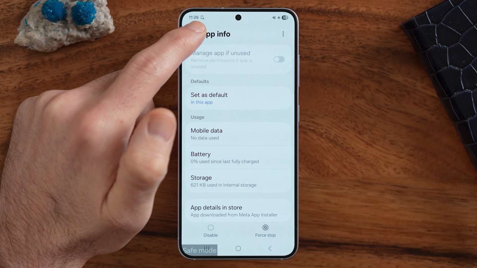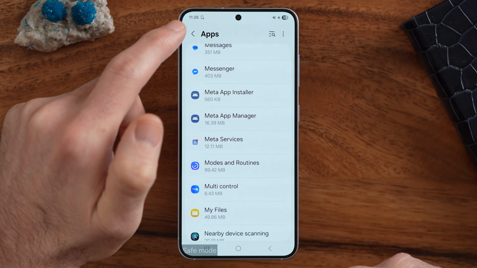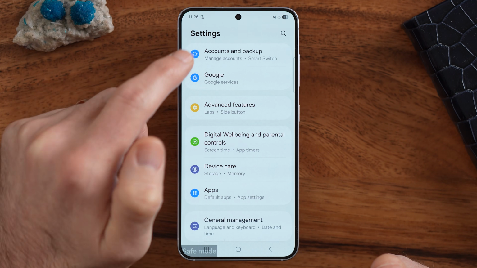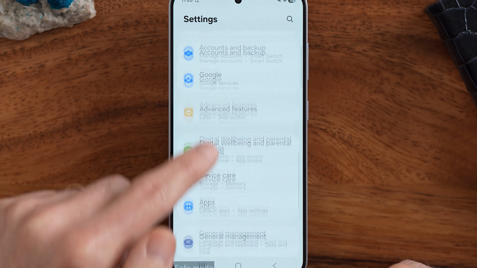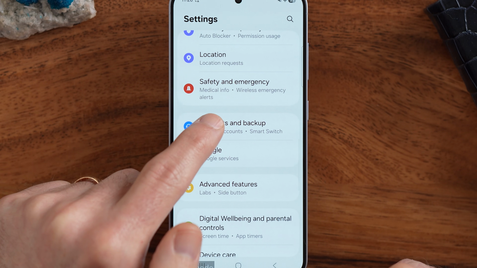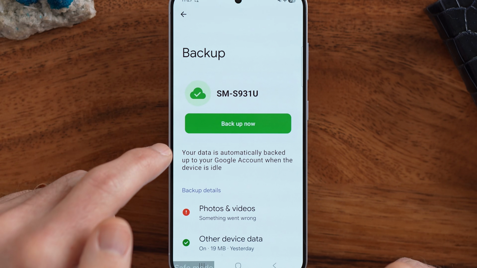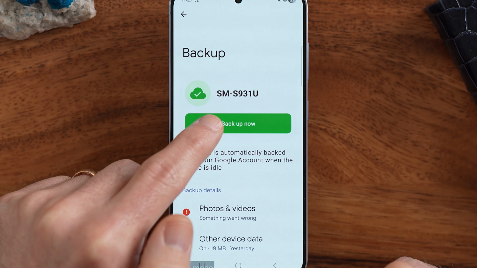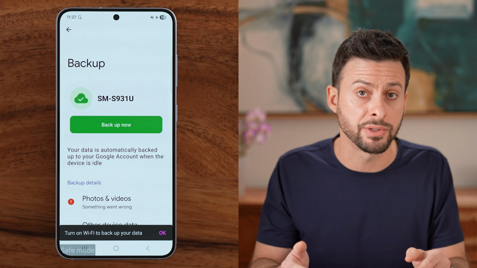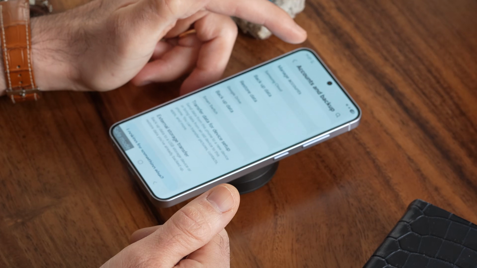The next thing that you can do that will definitely fix your phone from any virus is go back to the very beginning of your settings, and you're going to look for accounts and backup. And then just tap on backup now in your Samsung Cloud or your Google Drive and just hit backup now. Go through the process of backing up your entire Android phone, all of the files that you want to keep, and then we're going to factory restart it or reset it.